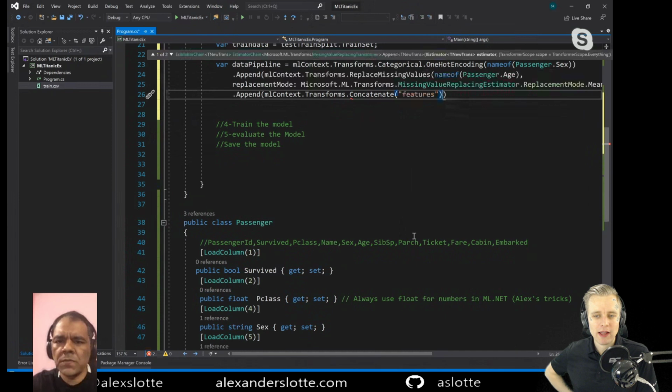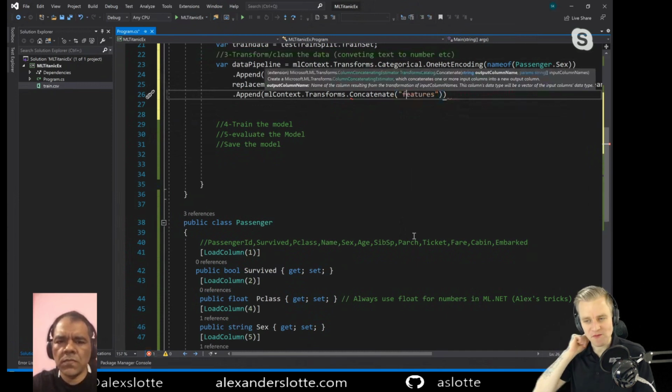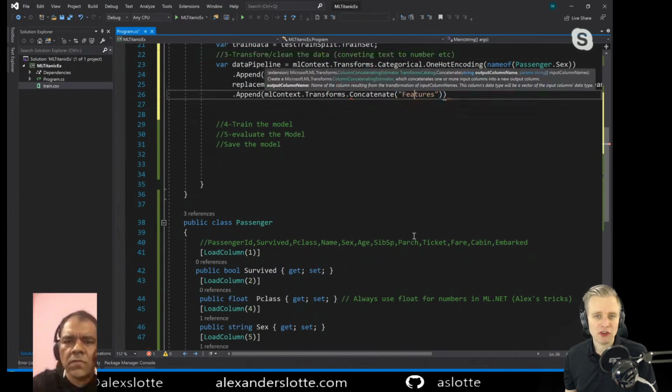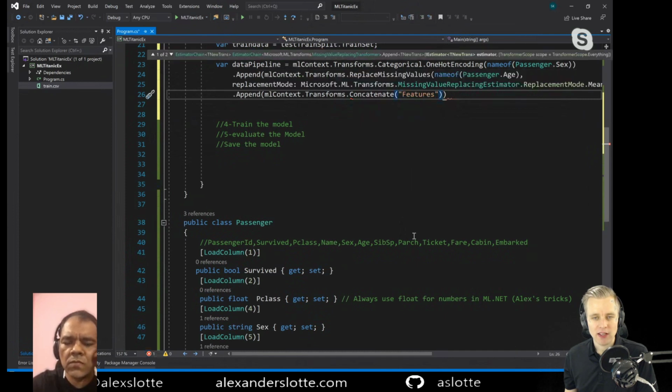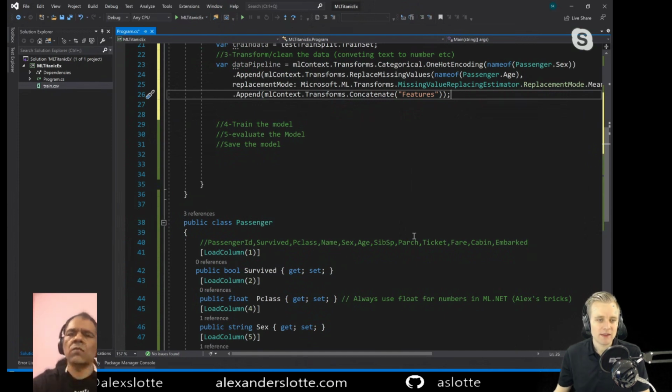So why am I calling it features? Well, you can call it whatever you want to, but features is going to be the default name. And if you call it something else, you have to override a lot of methods to make sure that the name aligns with this name. So that's why we're saying features is the name of this column here, just so you know.